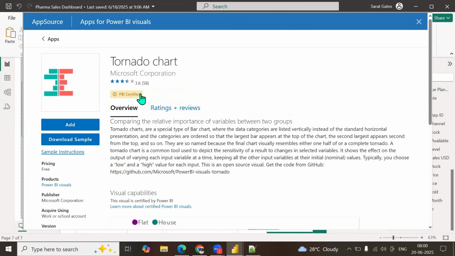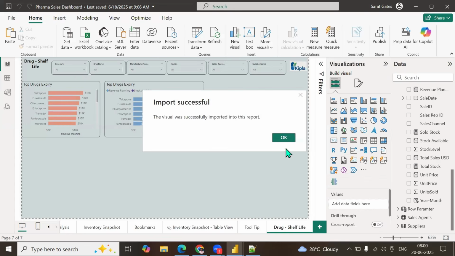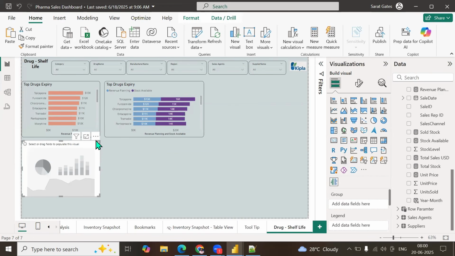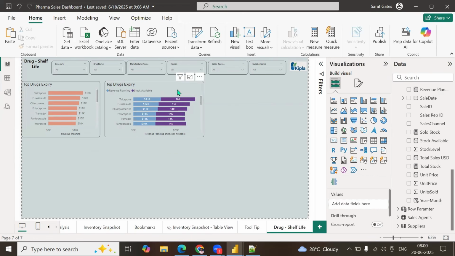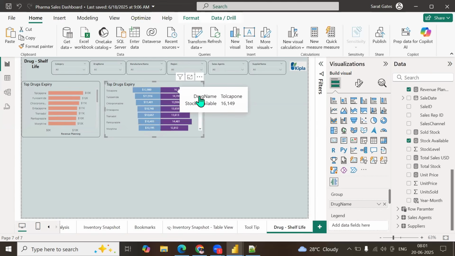So we always see whether it is Power BI certified or not. Even if it is only Power BI certified, we need to click on add. Do not get other visuals. So let me click on this again. Or I'll remove this and here I'll click on this and make it a tornado chart so that I can see it in a perfect way.